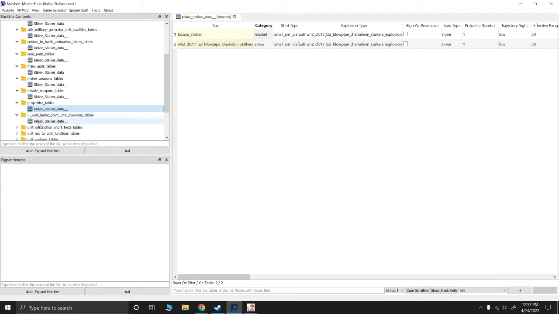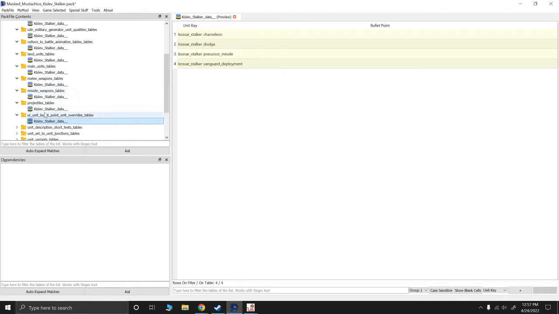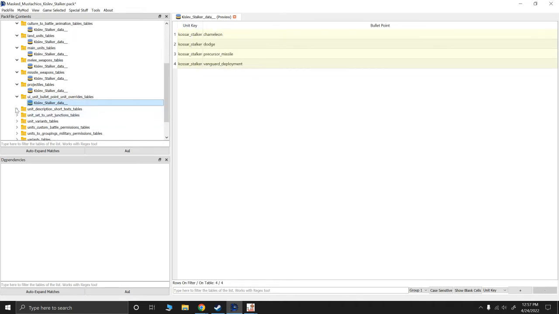Now, UI unit bullet point. Okay, so this one sets no changes in-game, stat-wise. All it does is give them the little bullet points that describe what the unit does for people who are looking at it. Sometimes they're kind of misleading, like high damage, or more hit points than normal and stuff. This one is Chameleon Dodge, Precursor Missile, and Vanguard Deployment. Basically, I just searched for Chameleon Stalker, and then replaced the four UI bullet points that they have with Kosar Stalker. That's it. So it is described exactly the same.